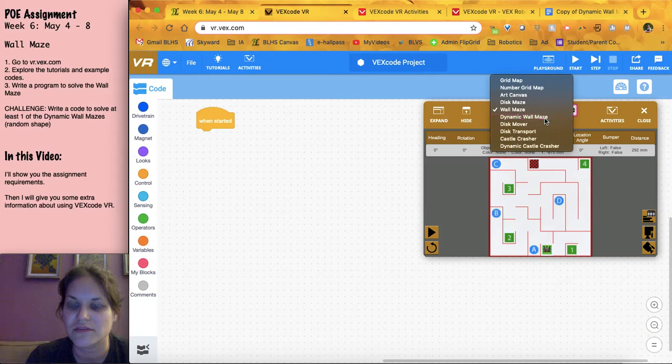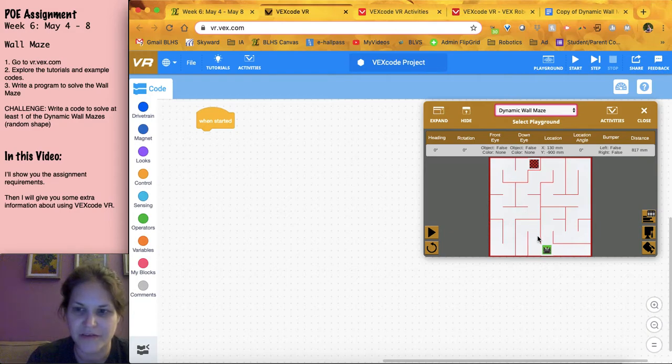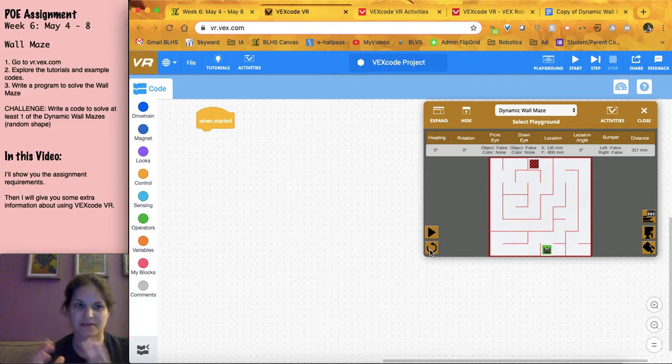But then if you want to give yourself a little bit more of a challenge, do go to the dynamic wall maze and see if you can get a program that will allow your robot to actually go through and make decisions no matter what shape maze is there. So that's a little extra challenge for you if you are interested, if this is fun for you and you want to explore it a little bit more.